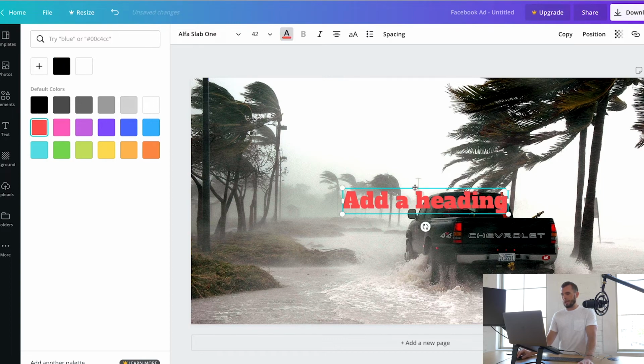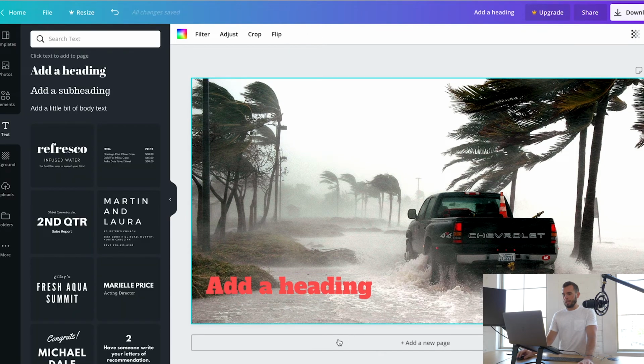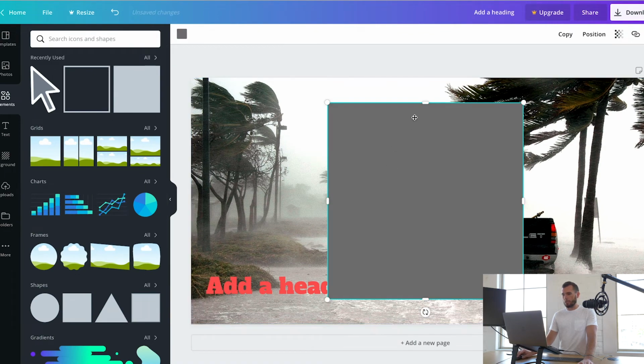Obviously, the idea of text is making it stand out. Okay, so if it's going to blend in with the picture, then it's not very beneficial for you. But what we could do is put an element behind this. So we could just make a square.